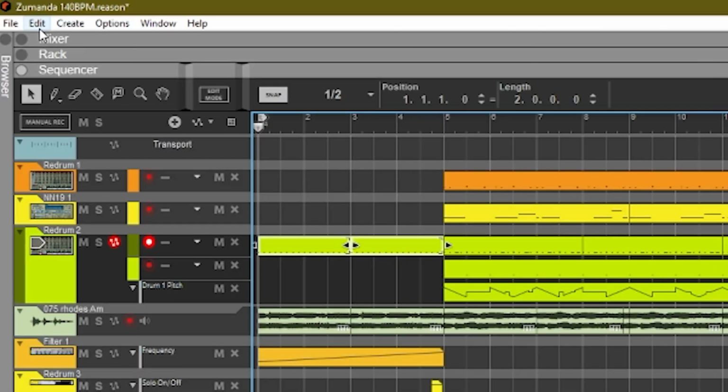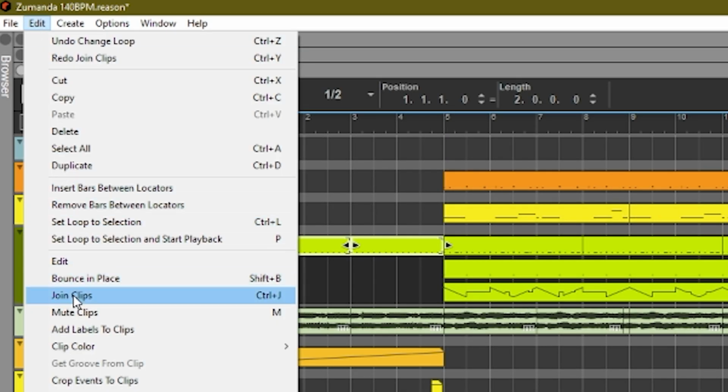In this video, we will be covering Join Clips. Now, Join Clips is a simple feature inside of Reason which will allow you to put two clips together. But in this video, we're going to give you guys an extra tip on how you can speed up your automation process using Join Clips. So let's jump into Reason so we can check out Join Clips.